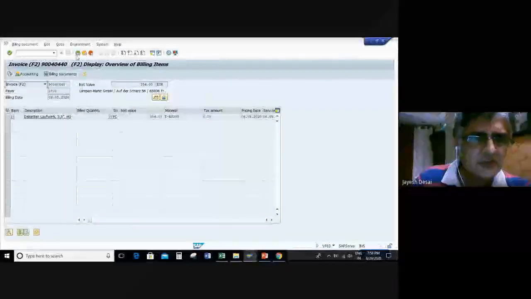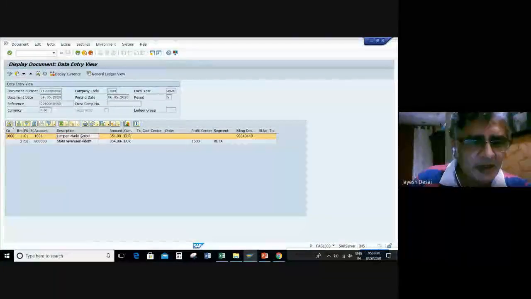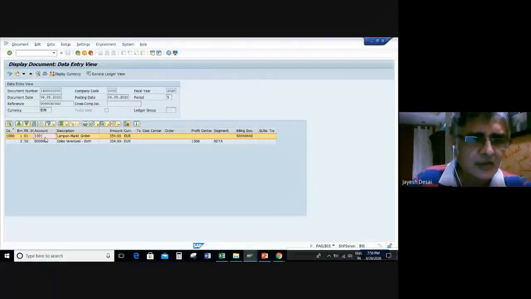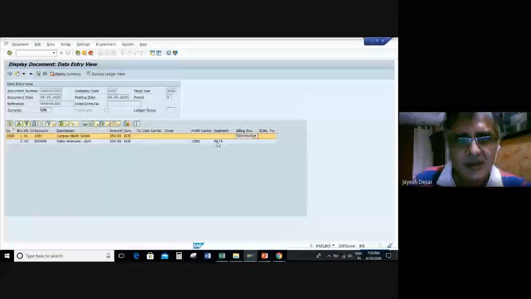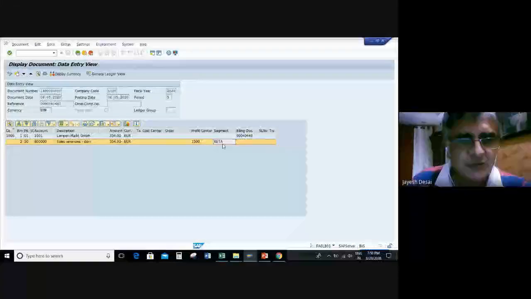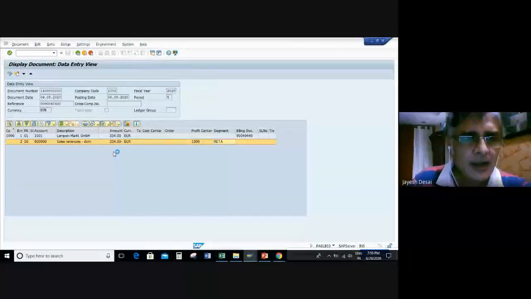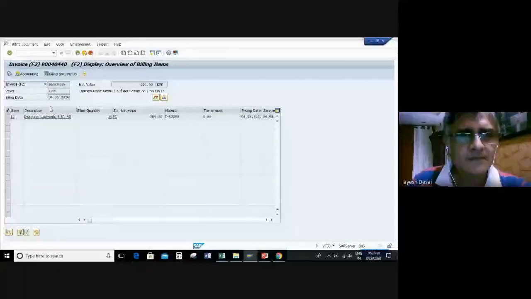So what was this document about? You are crediting sales and you are debiting a debtor, a party. So the account number is 1001. Okay, there is a profit center. The billing document number is given here. Okay, the segment for the purpose of segment reporting is given here. So you go to the original document, and this is the original document, which is the billing document.